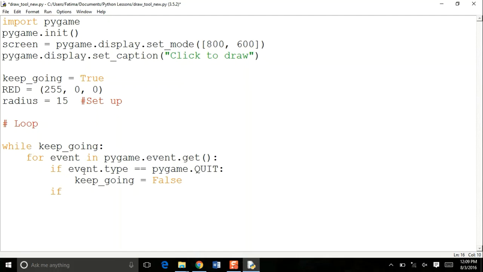So these are called nested conditions, where you're creating one loop inside the other. So in this line, I'm going to type: if I click on the quit, just get out of this while loop. If my event.type is a mouse down event, so pygame.MOUSEBUTTONDOWN. So if it's a quit, just end this loop.